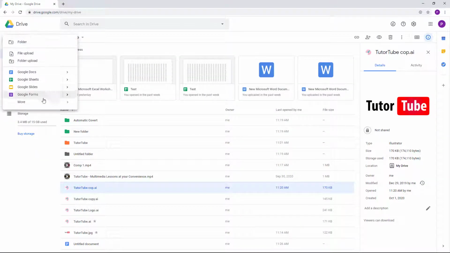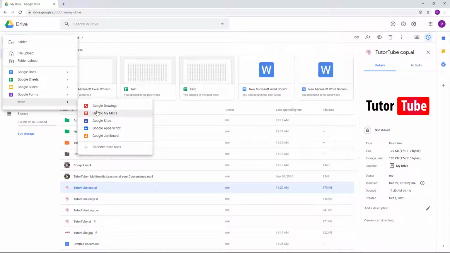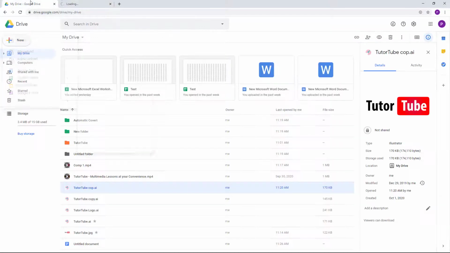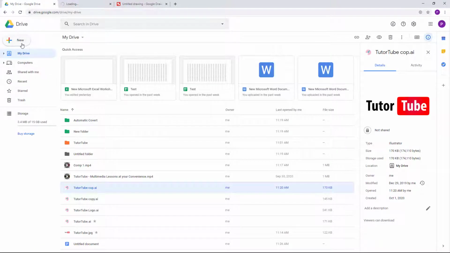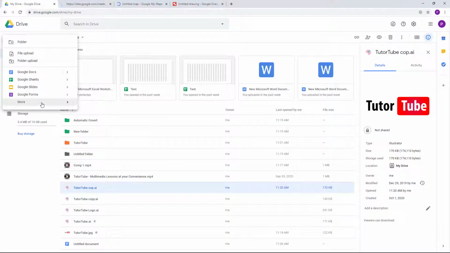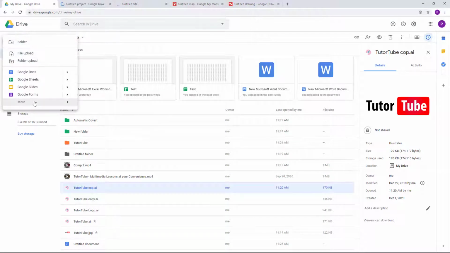Besides that, if you were to go over here and go to More, you can see that there's more apps right here. So there's Google Drawings right here. So if you were to go over here, there's Google My Maps right here. So let's go over here again. There's Google Sites, just like this. And there's Google Apps Script. There's more. So let's just go over here, and Google Jamboard, just like this.